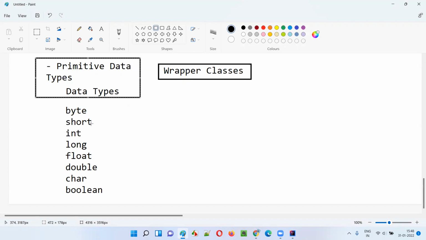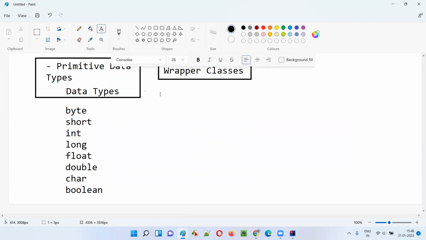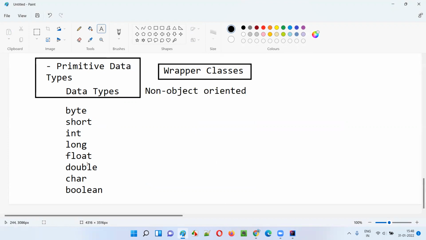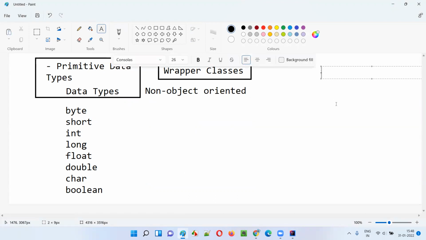Are these primitive data types like byte, short, int, long, float, double, char, boolean object oriented or non-object oriented? These are all non-object oriented, guys. They are not object oriented. They are not surrounded with objects. There is no concept of objects in this case. You see, when you say int a is equal to 5, you will not say int a is equal to new int of 5. You will not say that, right?